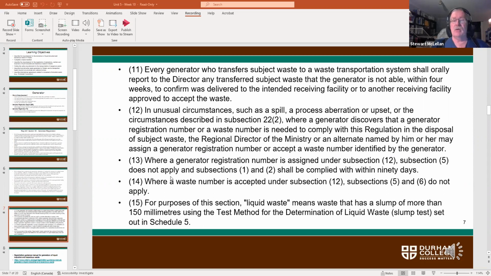So every generator who transfers subject waste to a waste transportation system shall orally report to the director any transfer of subject waste that the generator is not able within 4 weeks to confirm was delivered to the intended receiving facility or to another receiving facility approved to accept the waste. And this is done through the waste manifest system as well. Every waste manifest has 6 components to it.